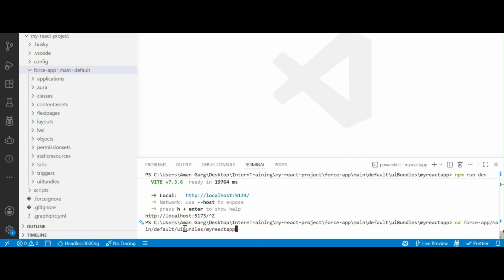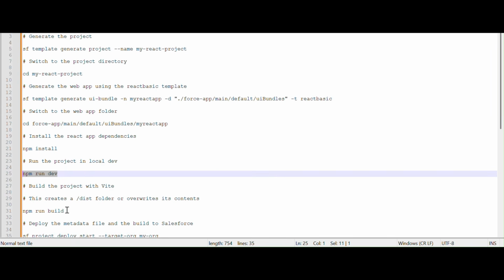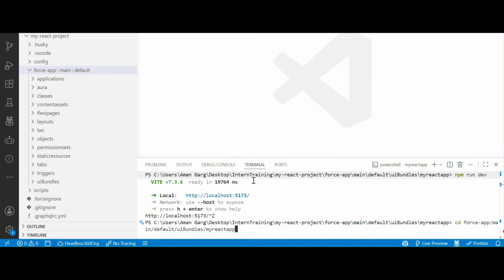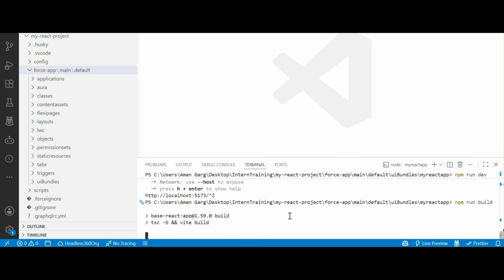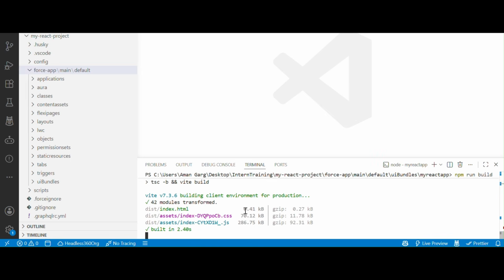So for that, we need to run one more command, that is npm run build. So just copy this command and paste this. So what will this command do? This command will make the build to deploy this application into the Salesforce. It will take some time to build this application. So now you can see it is building a build for deploying this application into the Salesforce.